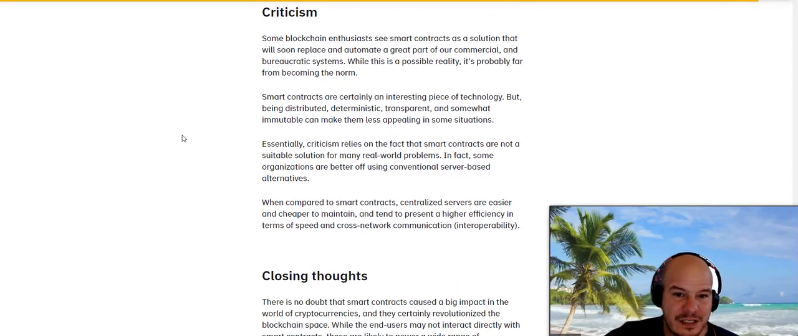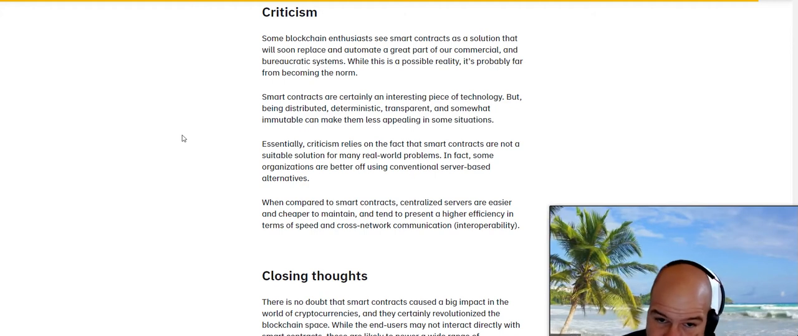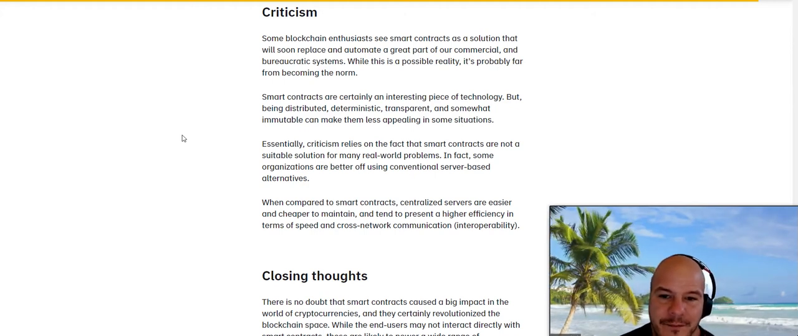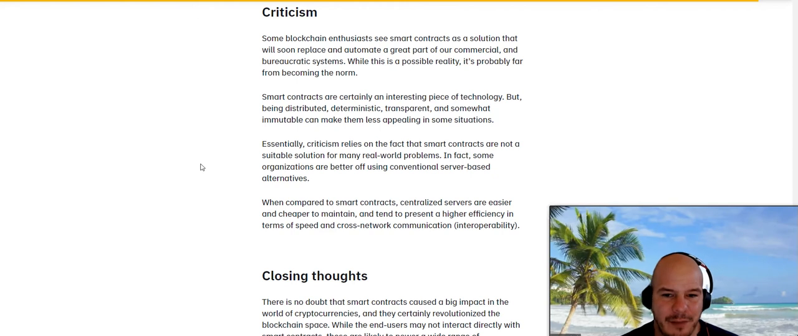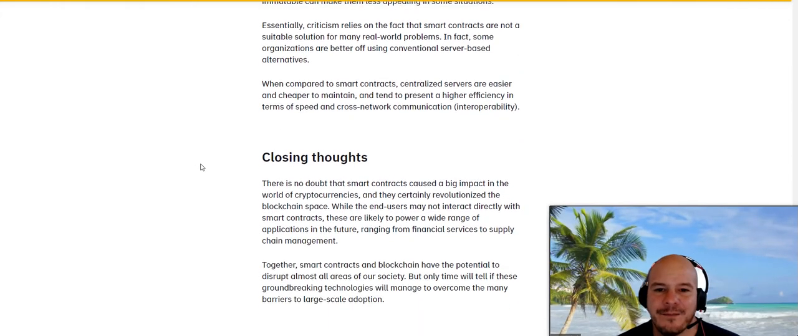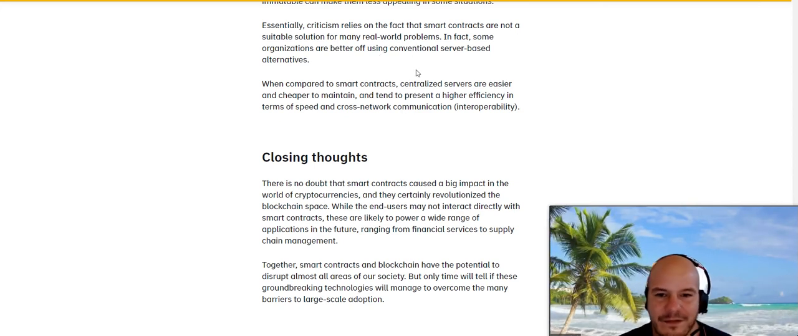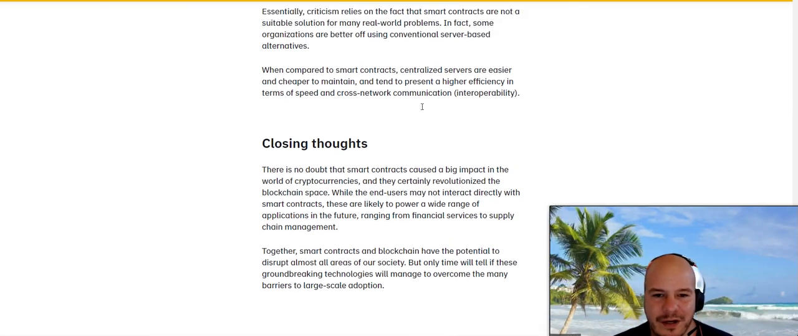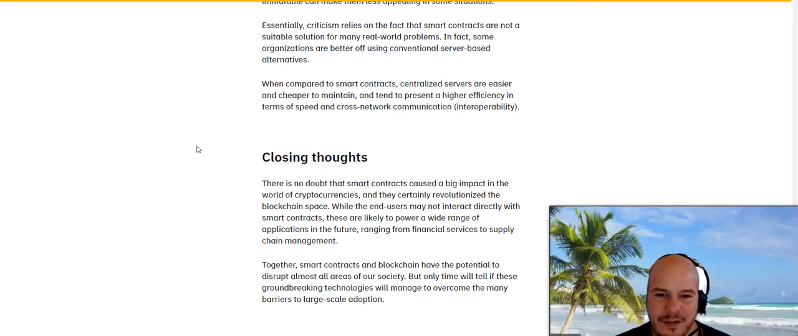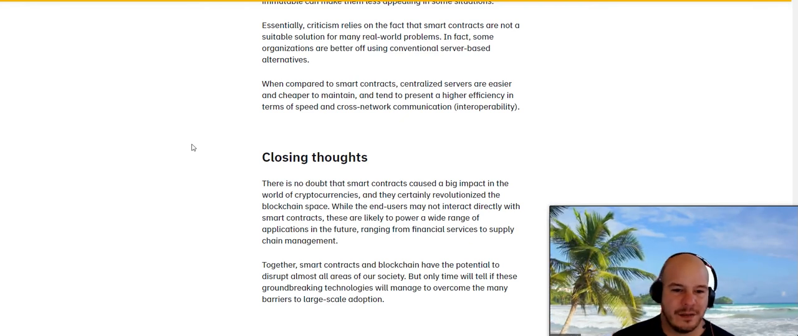Criticism. Some blockchain enthusiasts see smart contracts as a solution that will soon replace and automate a great part of our commercial and bureaucratic systems. While this is a possible reality, it's probably far from becoming the norm. Smart contracts are certainly an interesting piece of technology, but being distributed, deterministic, transparent, and somewhat immutable can make them less appealing in some situations. Essentially, criticism relies on the fact that smart contracts are not a suitable solution for many real-world problems. In fact, some organizations are better off using conventional server-based alternatives. When compared to smart contracts, centralized servers are easier and cheaper to maintain and tend to present a higher efficiency in terms of speed and cross-network communications.